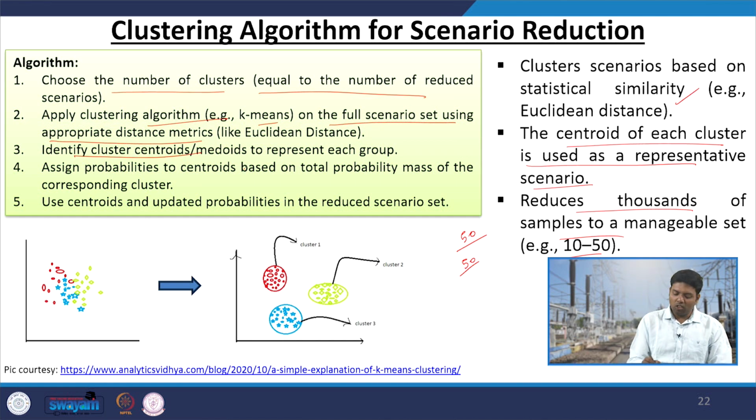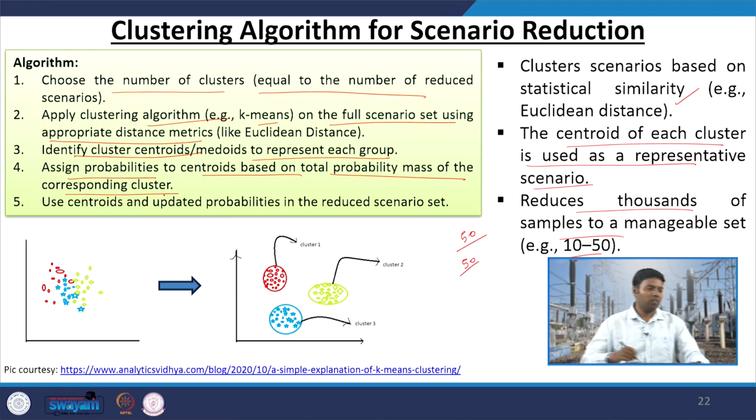Identify cluster centroids to represent each group. Okay. Assign probabilities to centroids based on the total probability mass of the corresponding cluster. That means you cluster the similar points together at a point and you assign the probabilities of each and every point of that cluster to the centroid, and then you will get an equivalent representation of that cluster for your new reduced scenario set. Use centroids and the updated probabilities in the reduced scenario set.